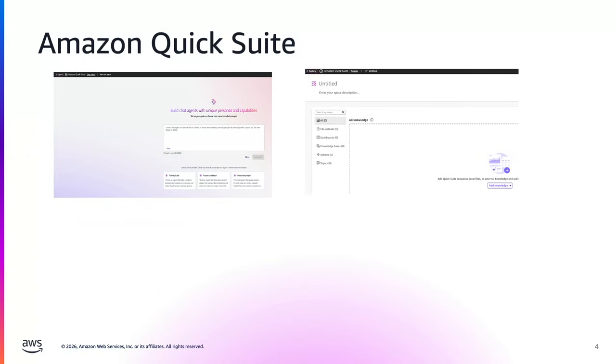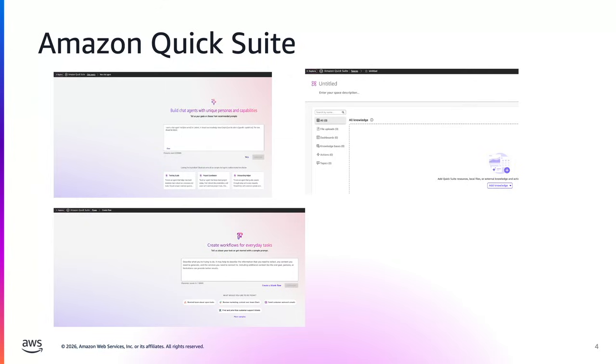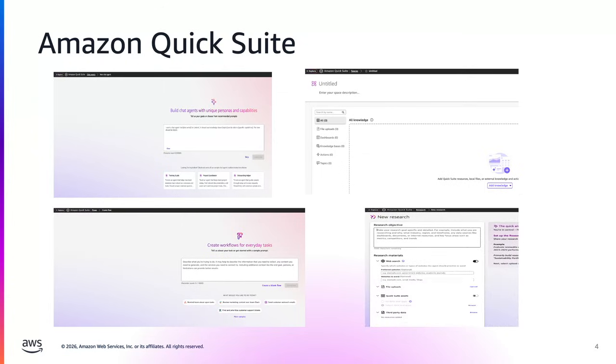The next is Spaces, customizable knowledge centers to organize your files, dashboards, topics, and knowledge bases for seamless collaboration to aid in context-aware AI conversations. Amazon Quick Flows help in automating a series of workflows for repetitive tasks. And last but not the least is Quick Research, where you can do a comprehensive analysis on a particular topic or your customer.